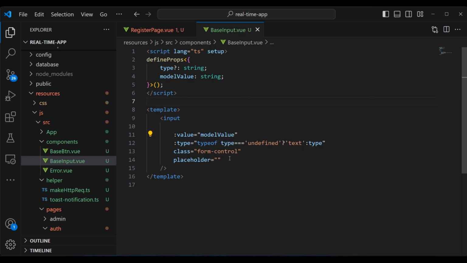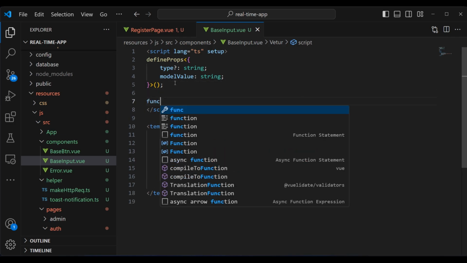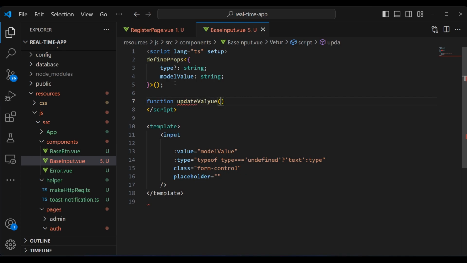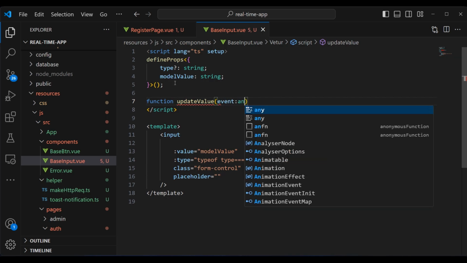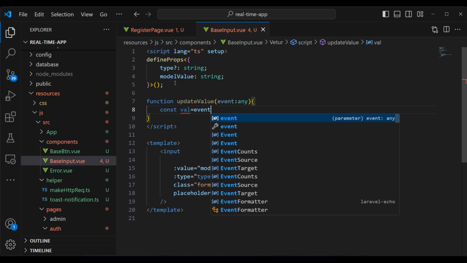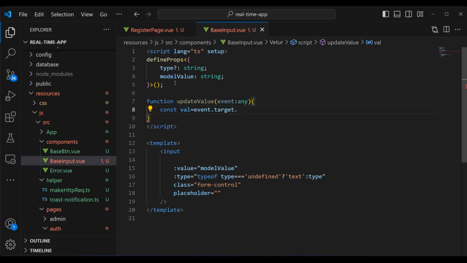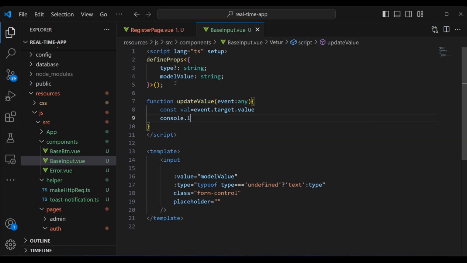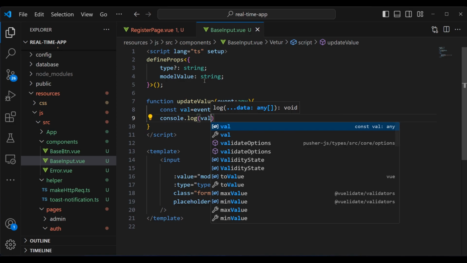Right here we're going to add an event that is going to detect when we are typing within this input, and pass this data to the v-model directive. We're going to create a function updateValue, and pass it an event of type any. We're going to store the variable within a constant, event.target. We just try to get access to the value of this input, and then we're going to console.log that value. Let's try to test this first within the browser.